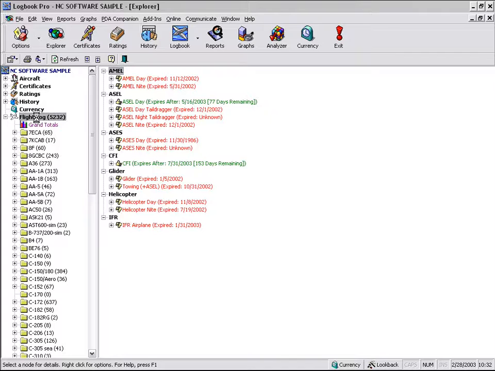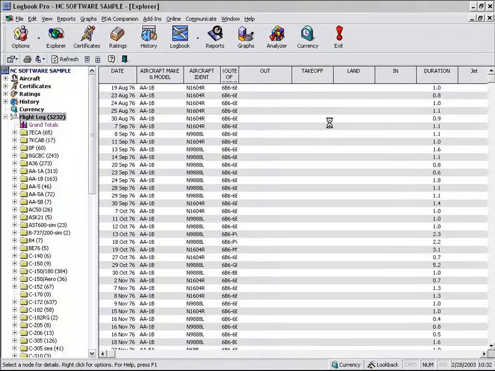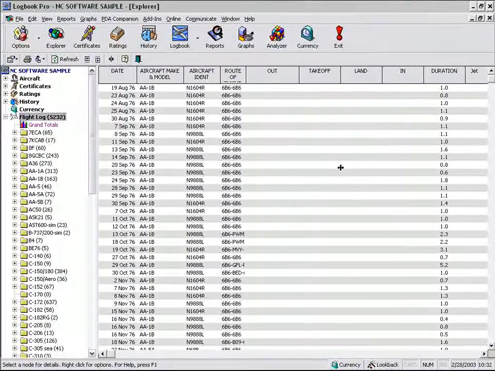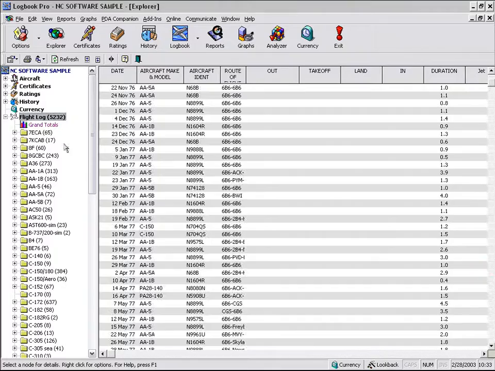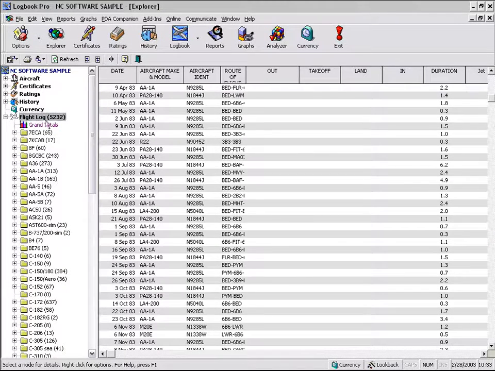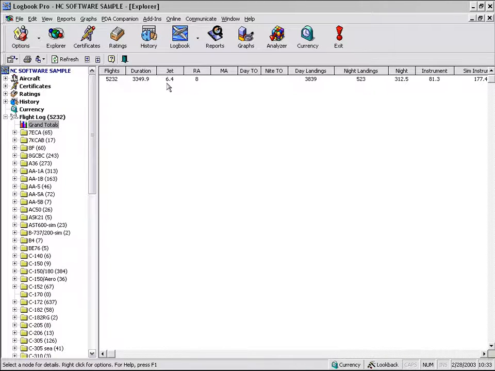If you click the root node here of the flight log, it's going to load your entire logbook's records in the right side view. So here we've got all 5,232 flight log entries available for view. We can find information here if you elect not to find it in the flight log area itself. You can also get a great snapshot of your grand totals here in a flash just by clicking the grand totals node under the flight log node, and this applies to your entire logbook.